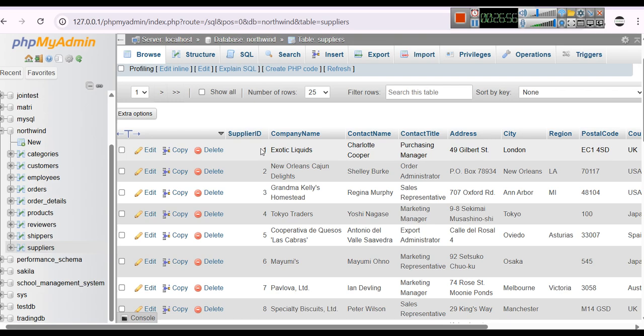Let's say there are two suppliers with the same name. Let's say Mohan supplier, Mohan LED supplier. Let's say this is their name. Just giving an example. So there can be two suppliers with the same name, right?